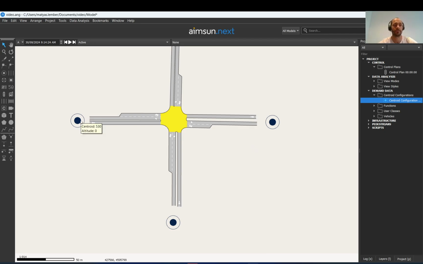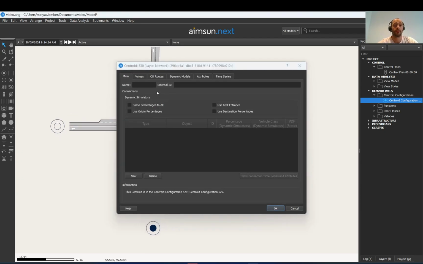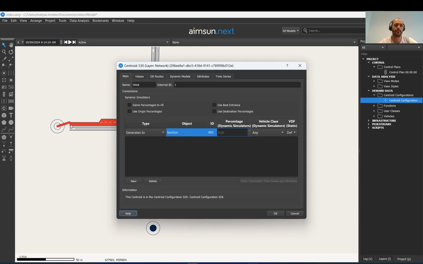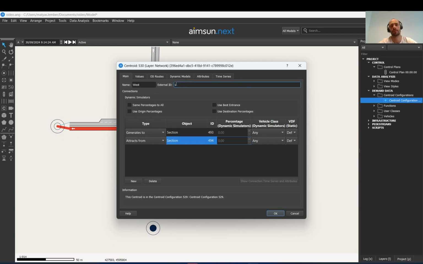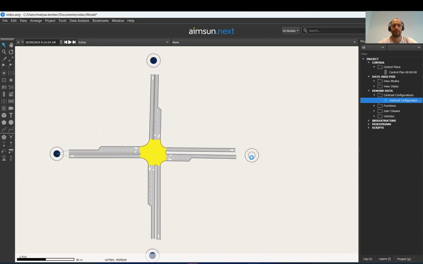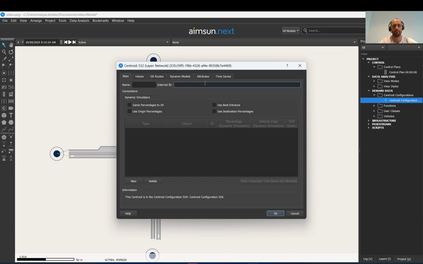Here they call centroids. When you double click on one, you can create, this is going to be number one, and this is west. I create new, then click there, create new, click there. And you see what happens. So it generates to this section, attracts from this section. This is basically zone number one or centroid number one, and the name is west. Then this is going to be number two, and the name is east.